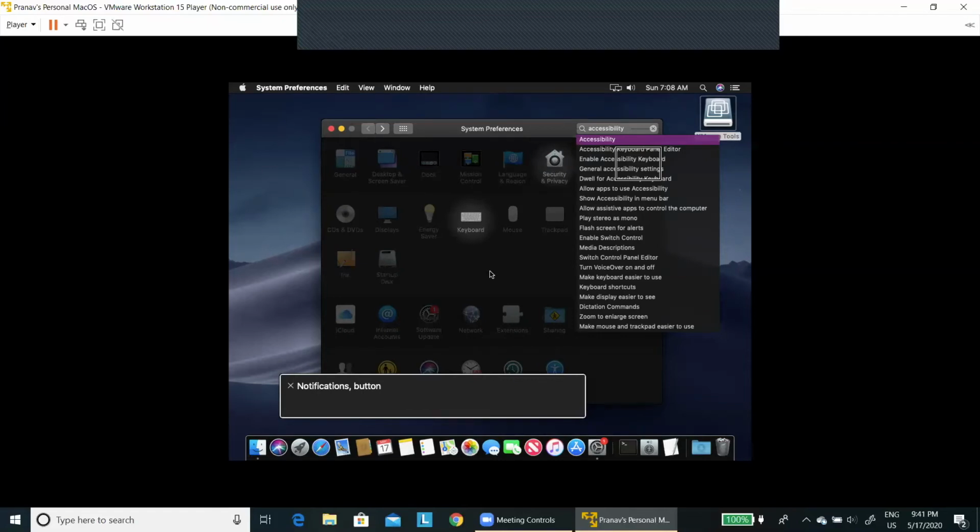Notifications. CDs and DVDs. Now this is not going to work on my system because I don't have a disk drive, and in newer Macs this option is removed. Displays. Many times you may connect a secondary display, so this option will let you customize each display. Energy saver. Energy saver is basically like a battery saver, so it helps you customize options for that.